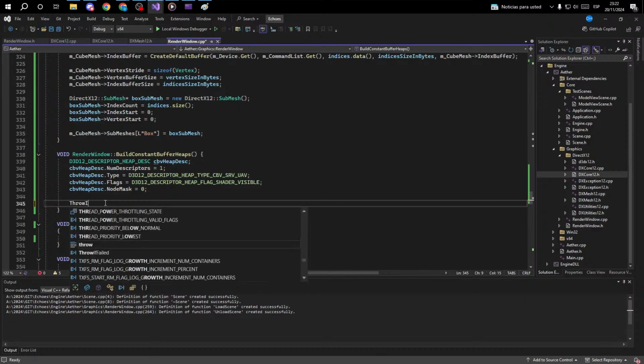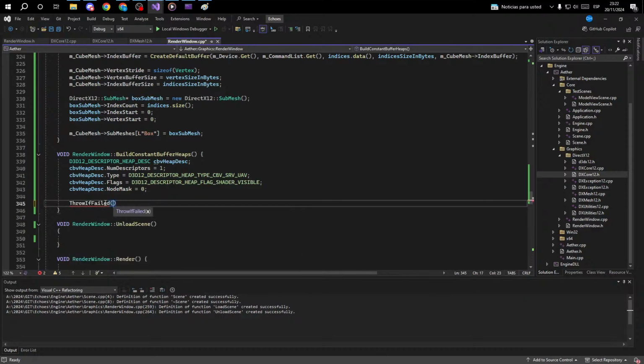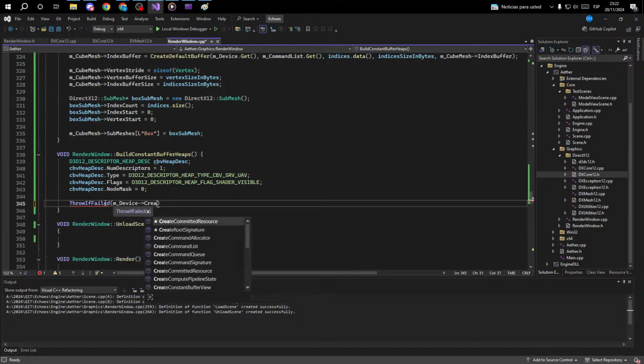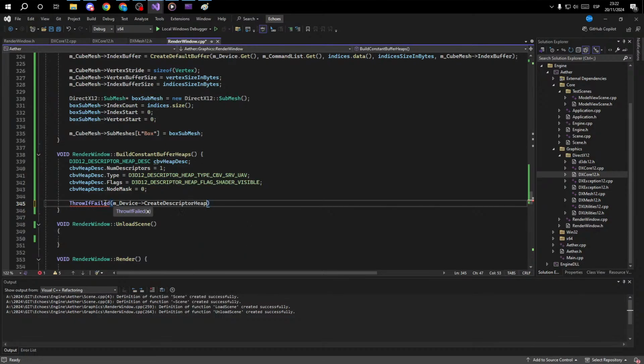We need to do throw if failed, m_device, create the descriptor heap.